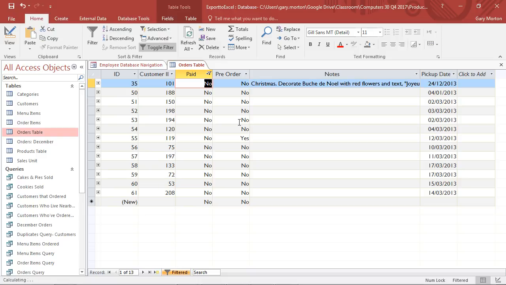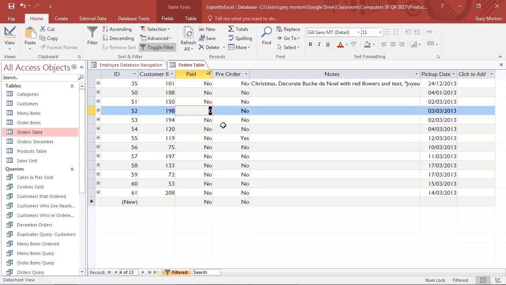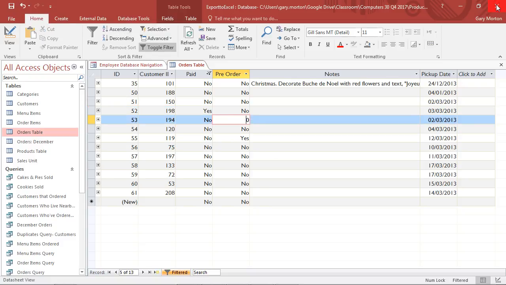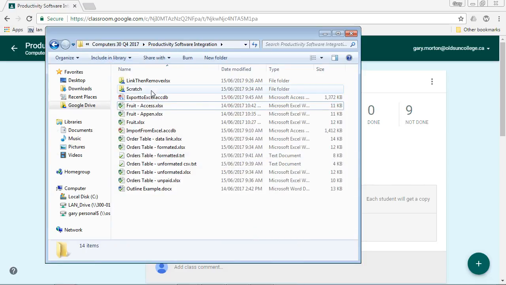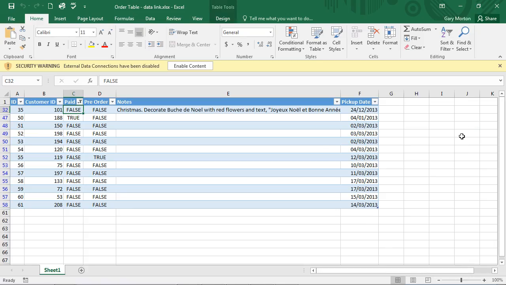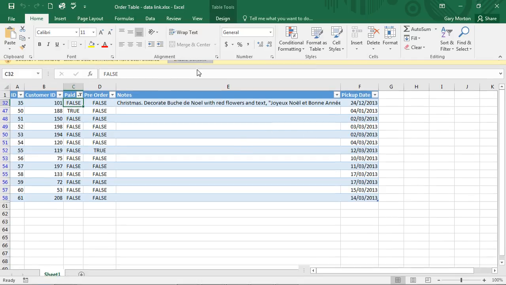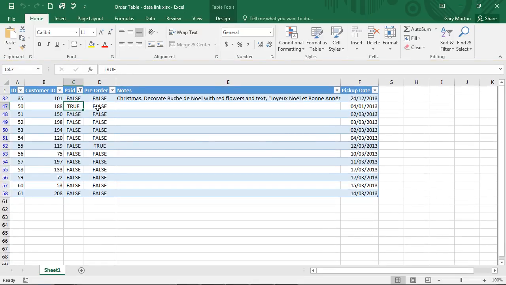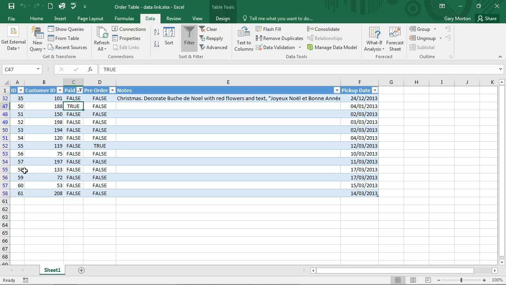So let me filter these again. So let me change a different one. Say 52. Let's change that one to that it has been paid. Close that and go back to our Excel file. So it's still showing right now in Excel, the one that we manually changed in Excel, and then 52 is the one that we changed in Access.